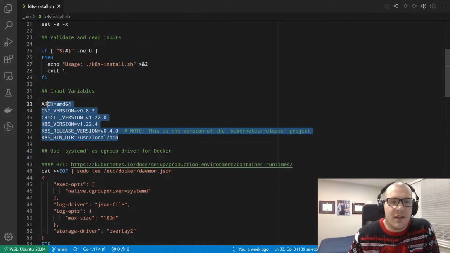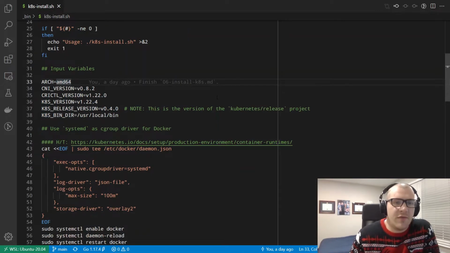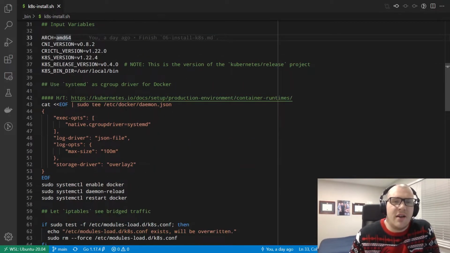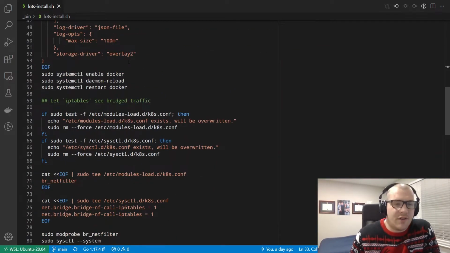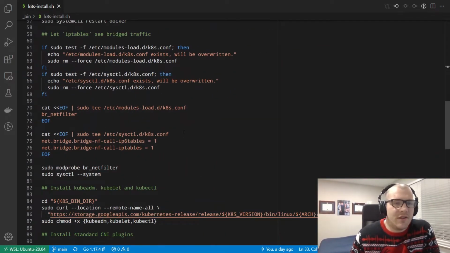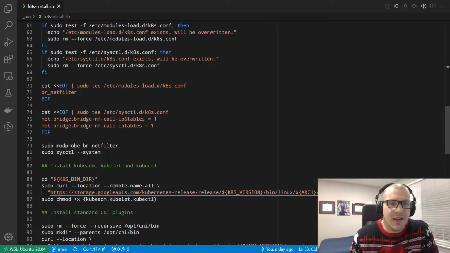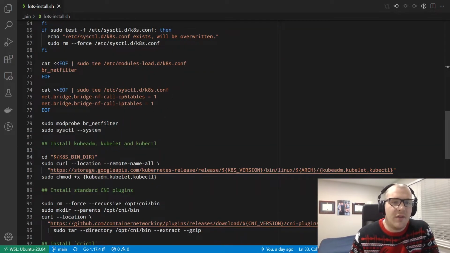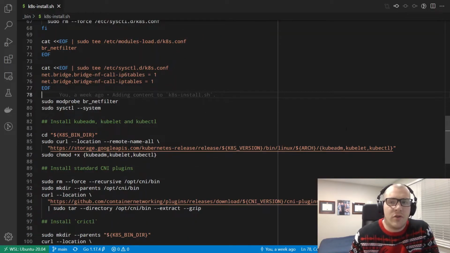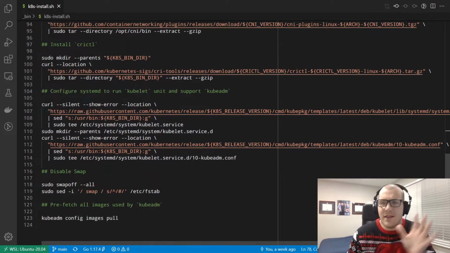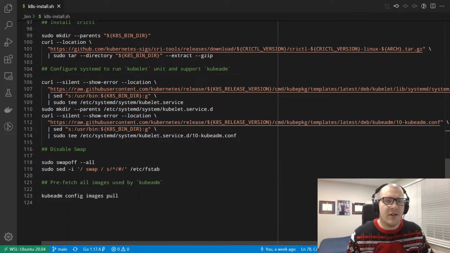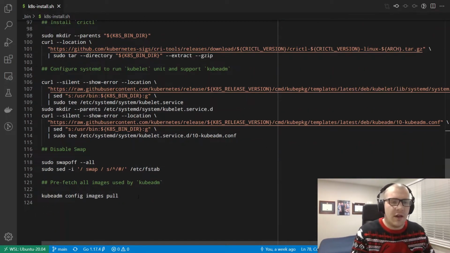This pins to specific versions of a lot of these binaries. It sets systemd as the cgroup driver for Docker, restarts Docker, uses sysctl to set a couple Kubernetes specific settings and loads a Kubernetes specific filter via modprobe, downloads kubectl, kubeadm, kubelet, etc., and does a few other things, right? Additionally, it'll prefetch the images needed by kubeadm.